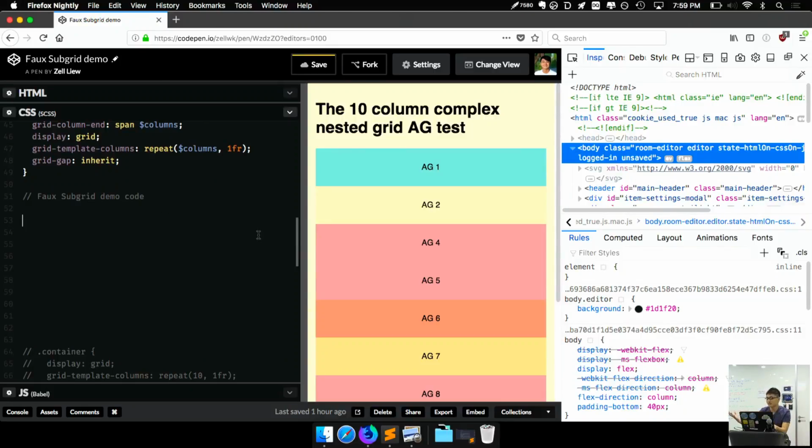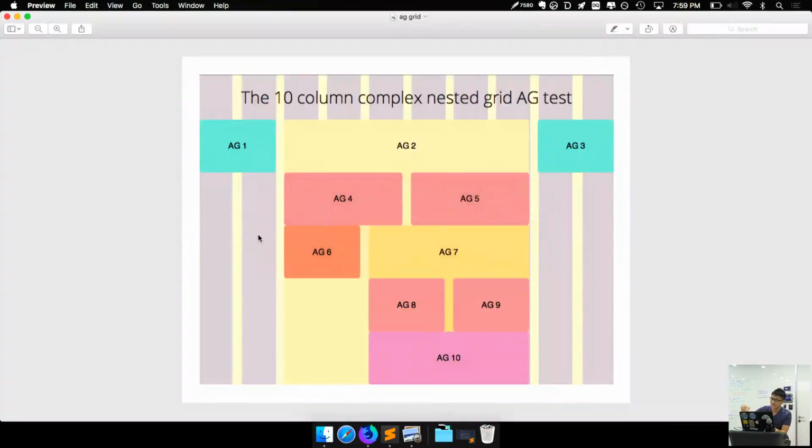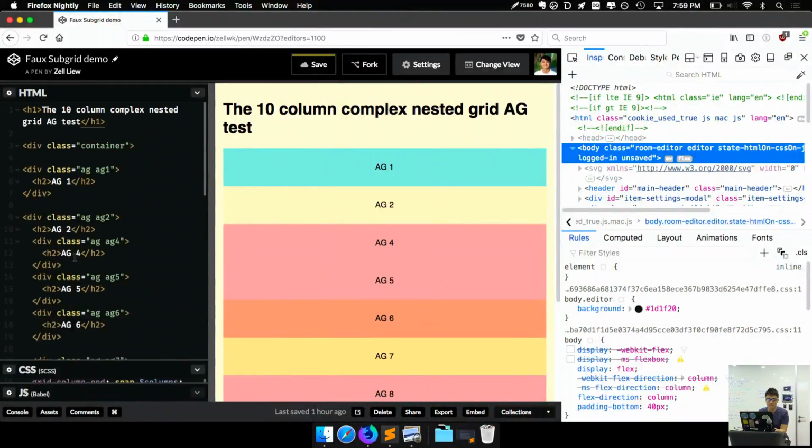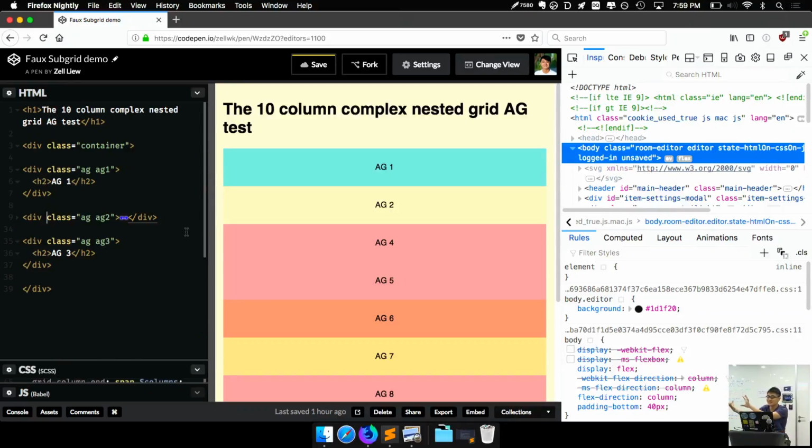For this grid to work, you want to put your HTML elements in such a way where it sort of makes sense for the grid. So if you segment this out, AG1 will be one thing on its own. AG2 and everything in there will be a separate div. AG3 will be a separate div. So this is how the HTML looks like. AG1, then AG2 is like one whole big chunk of thing, then AG3. Okay, so this is how it works.